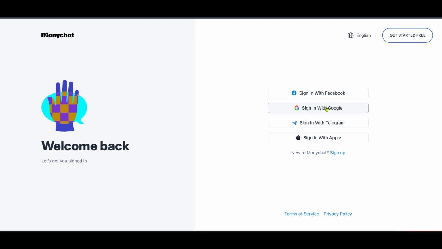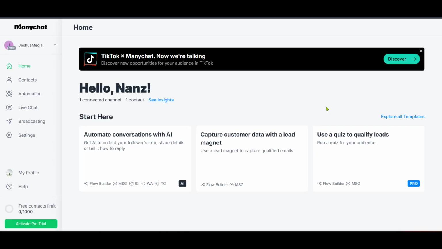After logging in, you'll land on the Manychat homepage. This is your dashboard where you can access all the tools and features Manychat offers. From here, navigate to the Home tab. It's usually visible on the main toolbar, giving you access to your main interface where you'll set up and manage your automated responses.